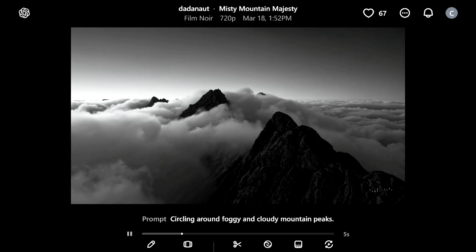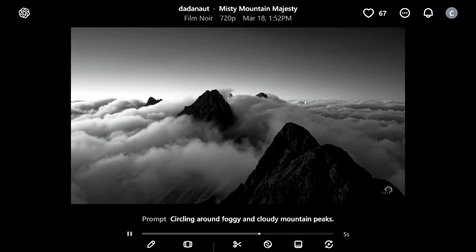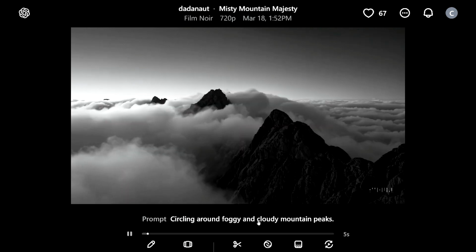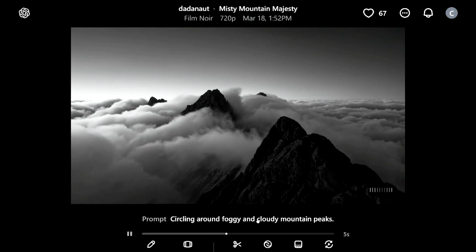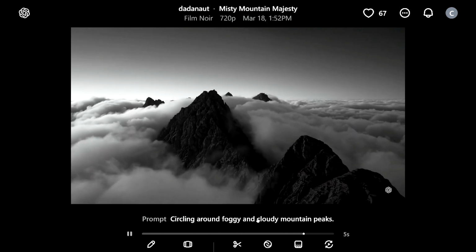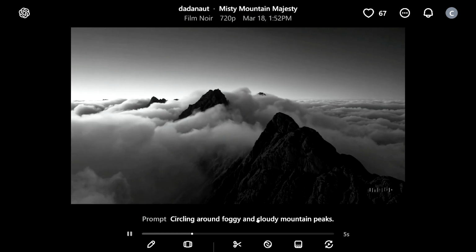Here's another example. Pretty simple prompt: circling around foggy and cloudy mountain peaks. If you want to use that as an asset for B-roll for your course, it's totally doable. So we talked about generating new imagery, right? You either find something in stock footage, or you're provided with something, and whatever you can't, or you feel there's something specific you need to create, you might try generating it.